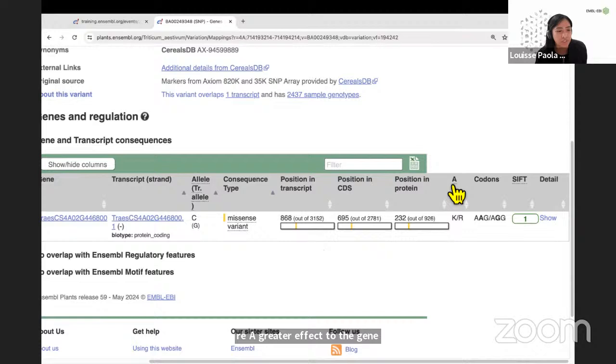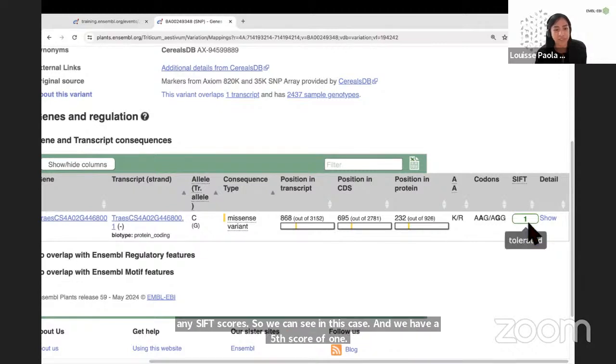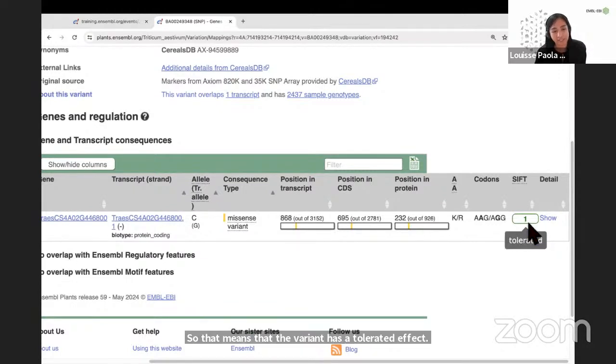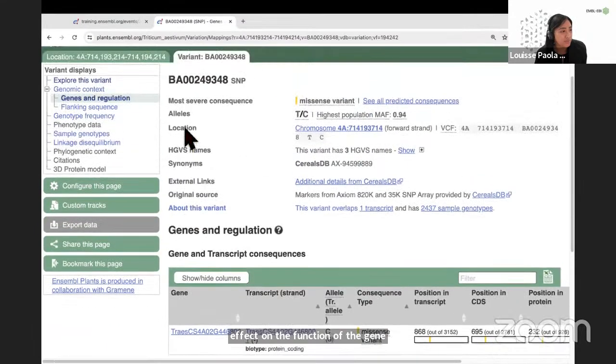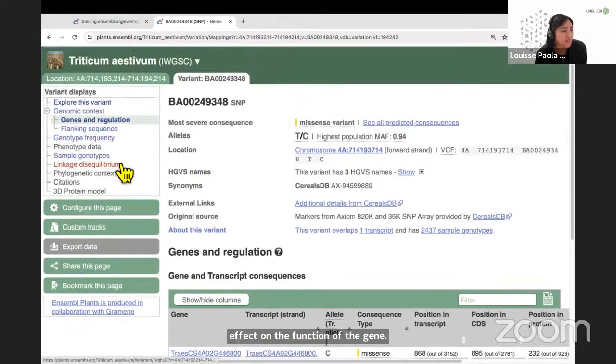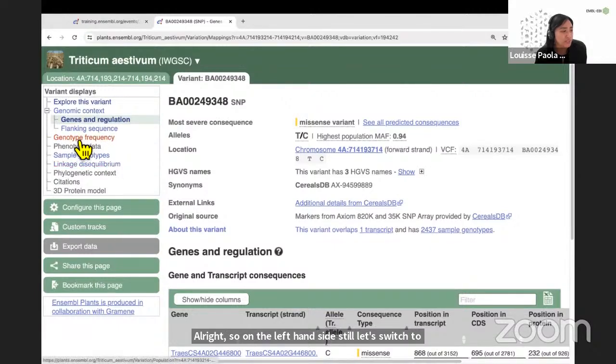We've got the positions, we've got the amino acid change, and then the codon as well, and any SIFT scores. So we can see in this case, we have a SIFT score of 1. That means that the variant has a tolerated effect. So we're predicting that the variant has a very low effect on the function of the gene. All right. So on the left-hand side still, let's switch to the genotype frequency.